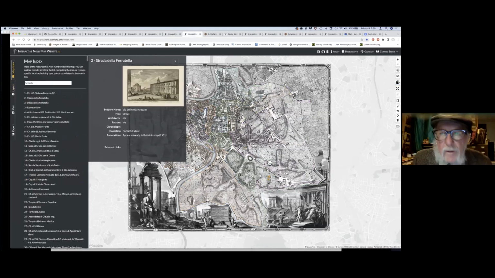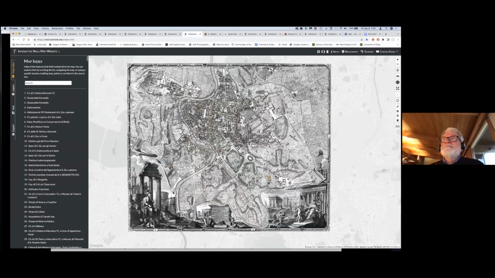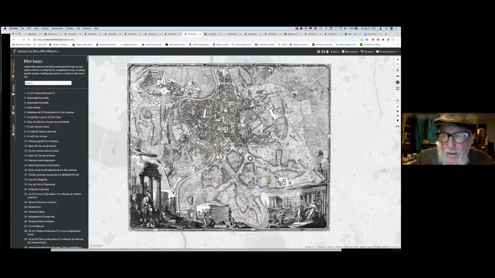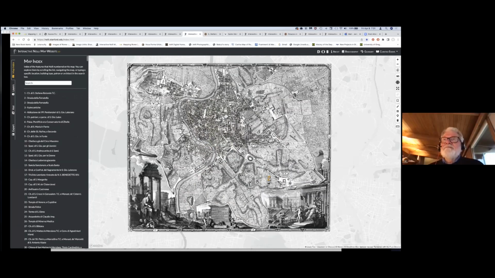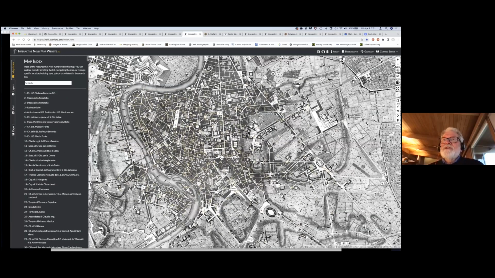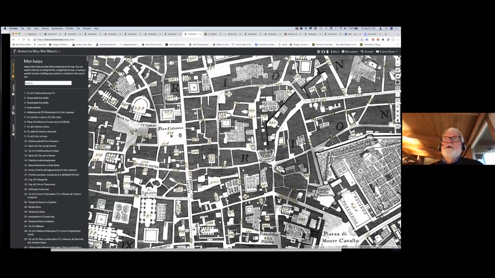So one of the key features: the rioni are the 14 medieval regions redrawn at the time of Nolli. In fact, the Nolli map shows the new borders of those regions with the dotted lines on the map. Right, Jim? So you can see, as Alan pointed out, the dotted lines, which are the borders for that particular rione.